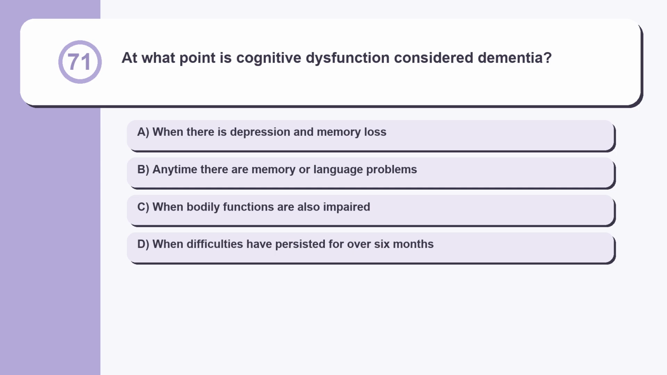Question 71. At what point is cognitive dysfunction considered dementia? When there is depression and memory loss. Anytime there are memory or language problems. When bodily functions are also impaired. When difficulties have persisted for over 6 months.